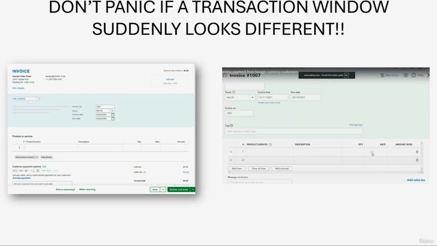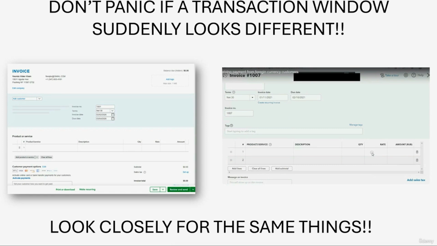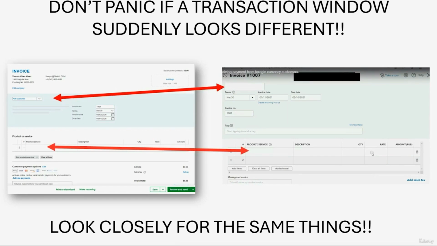Maybe the shape and size of the data fields are different, or even they moved it over a little, or maybe they're using a synonym to mean the same word. But if you look closely, you will see that the exact same data fields where you put in the customer name or you put in the item of product and service that you're working on, they will all be there and all be the same.